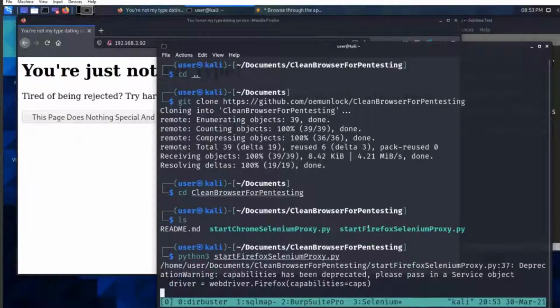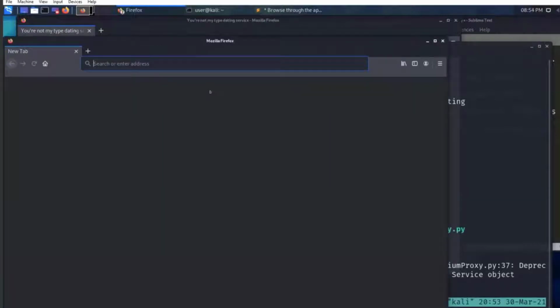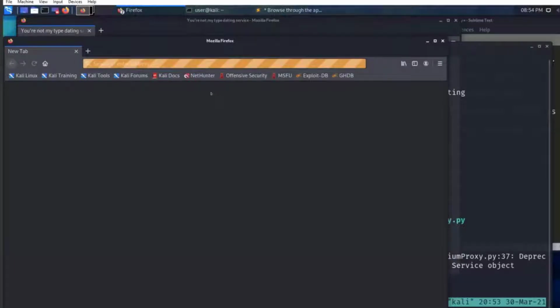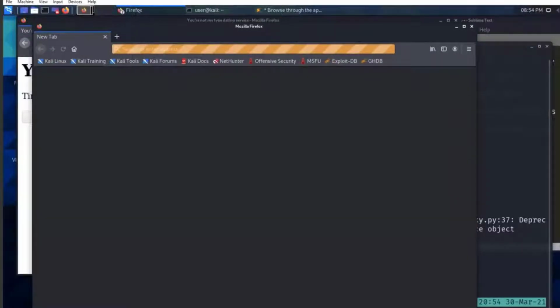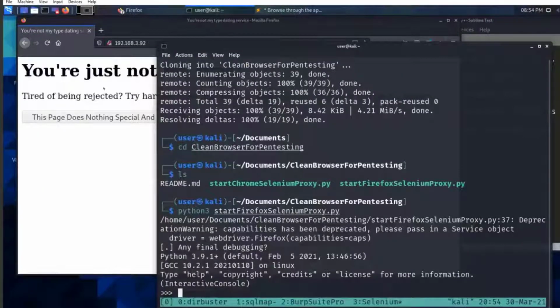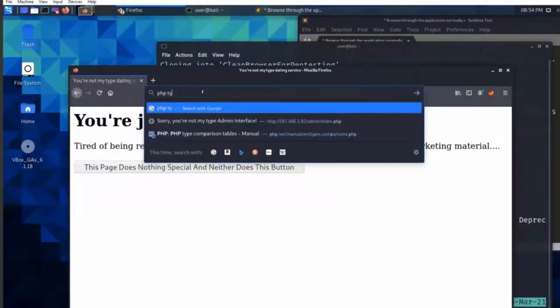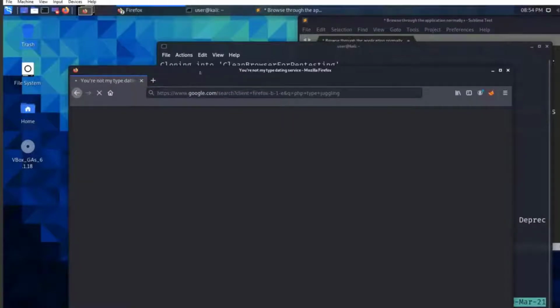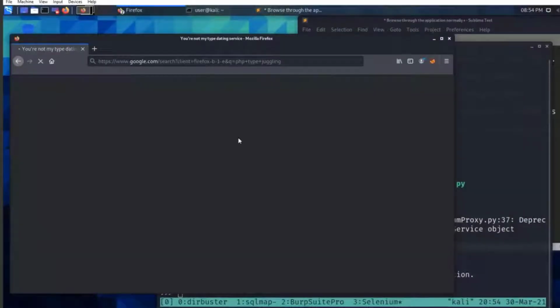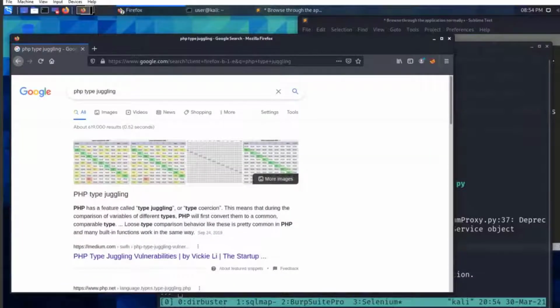What it will do is bring up a very nice browser web session for myself with an orange bar. In case I'm doing things that don't require Burp, like researching something, I like to use the browser that doesn't have the orange bar. So maybe I want to look up PHP type juggling. That won't appear in my Burp state. I try to keep these two things separate.